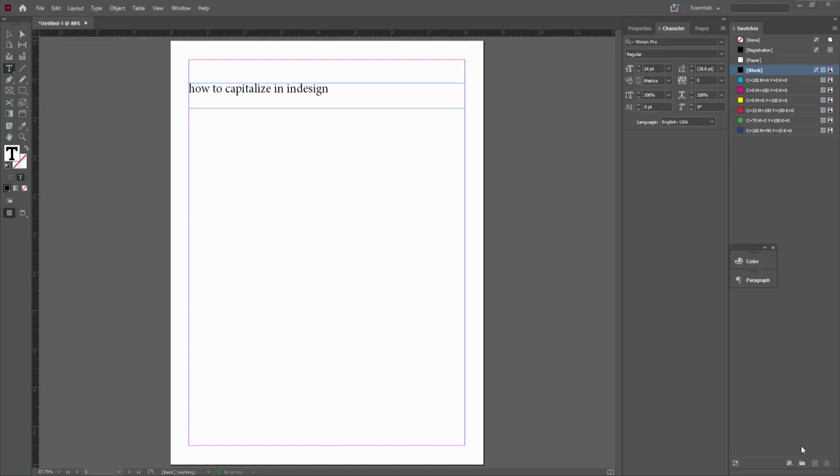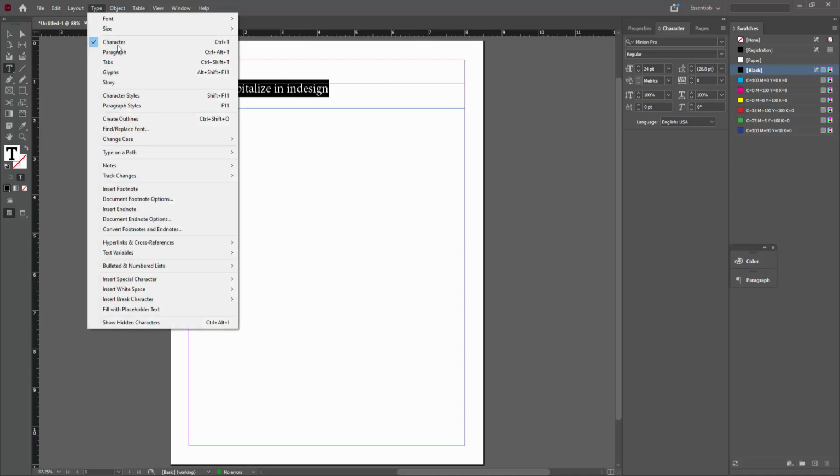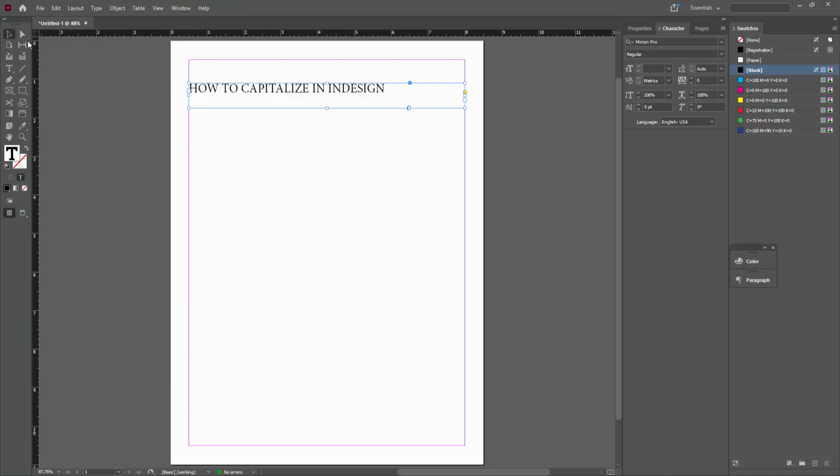Now I make it capitalized text. At first I have to select this text. Select this type tool and press Ctrl plus A on your keyboard to select them all. Now go to the Type option. Now you can see here is the Change Case option. Now I make it uppercase. Now you can see I did capitalize in Adobe InDesign very easily.